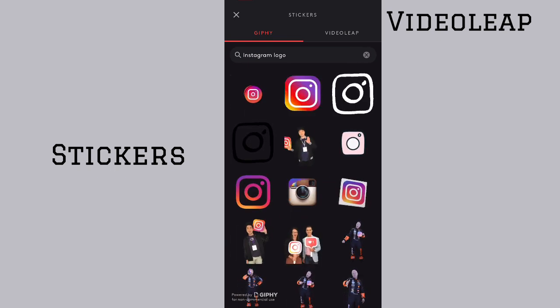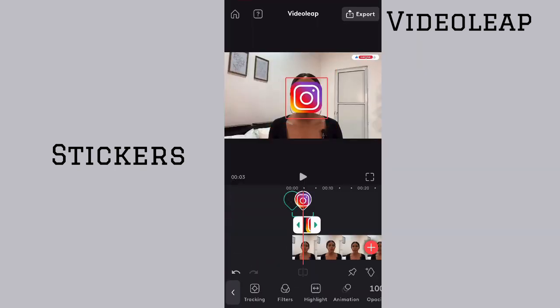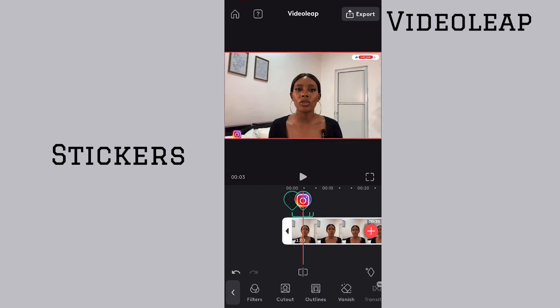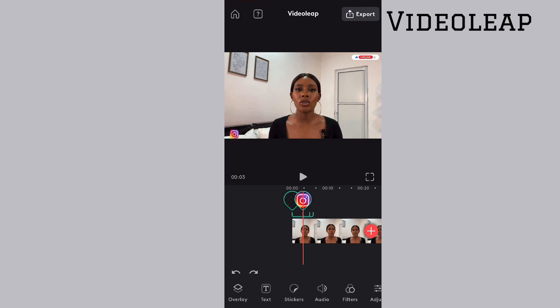Okay, they don't have that many options for Instagram logo, but if I was to pick, I'm going to pick this and I'm just going to pinch it in, put it by the corner. I'm going to move it to the far corner. Now this leads me to the next thing that I want to talk about, which is text.